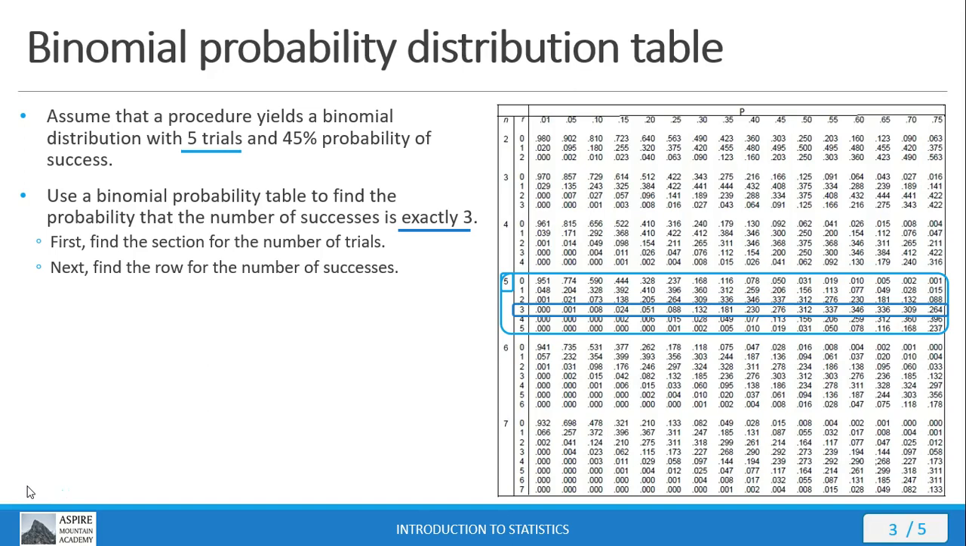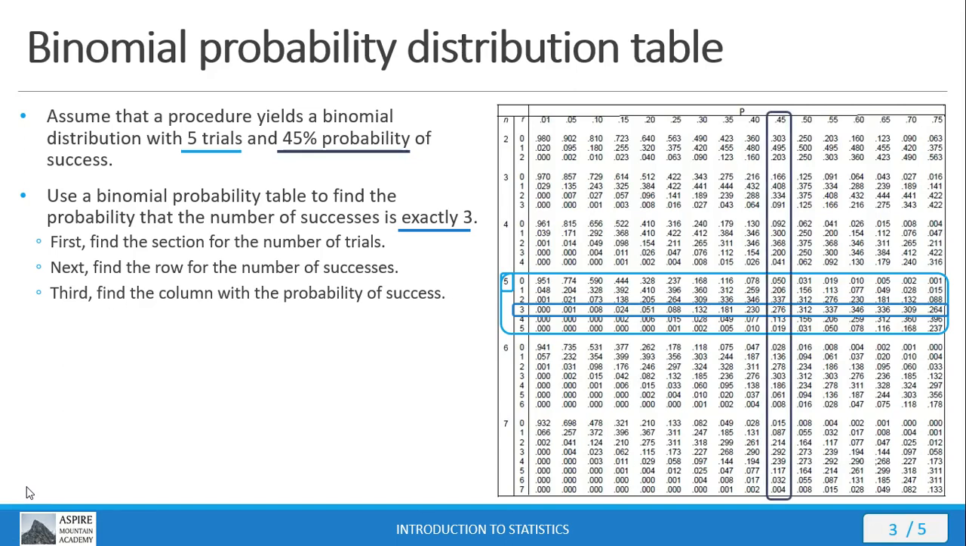But which of the columns do we want to choose? That's going to be the next step. We find the column with the probability of success. Notice the headings up at the top of the table. This is your P, which is your probability of success. So we just find the column that's headed with the probability of success that we're looking for, and that gives us the column that we need. So 45% probability from our problem statement is going to be right here.